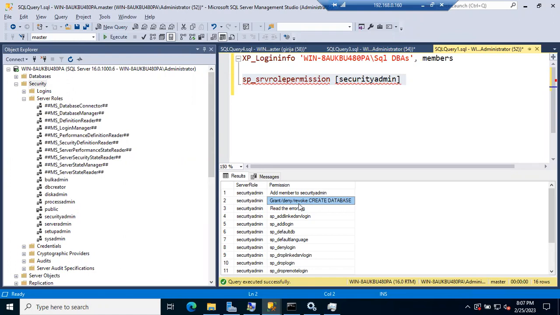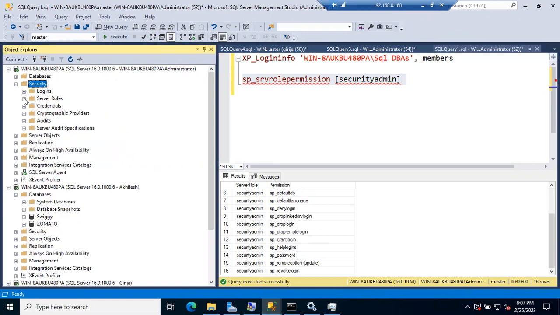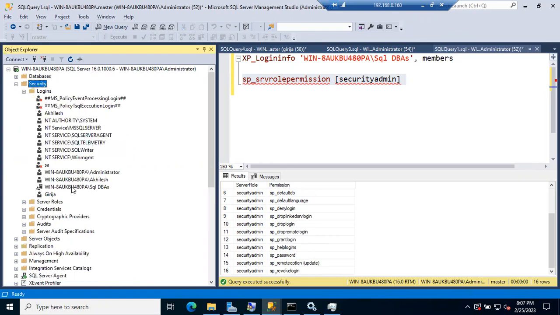Right, okay. Security admin is especially for creating new logins, dropping existing logins, and changing the passwords of the logins. Can I rename a login first of all? Is it possible? Can I rename the login, guys? Yes. Can I reset the password of a login?